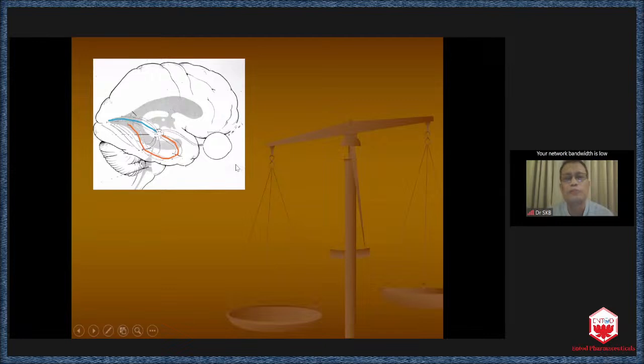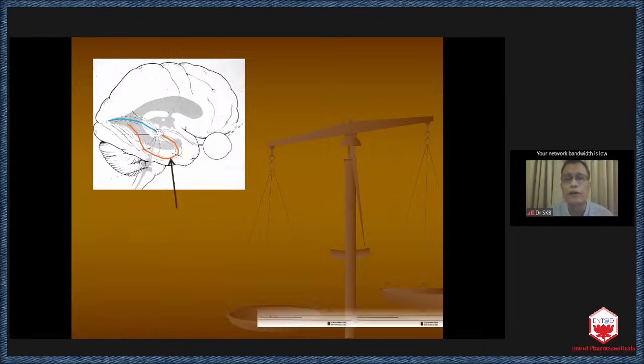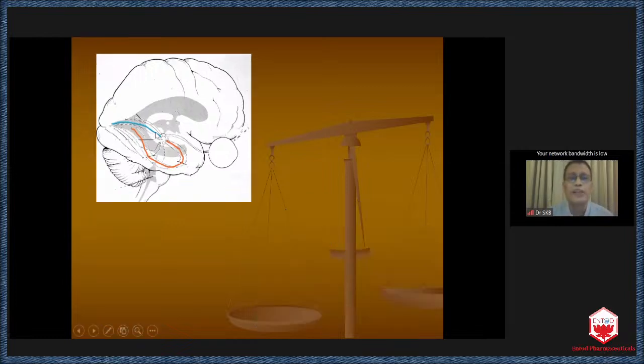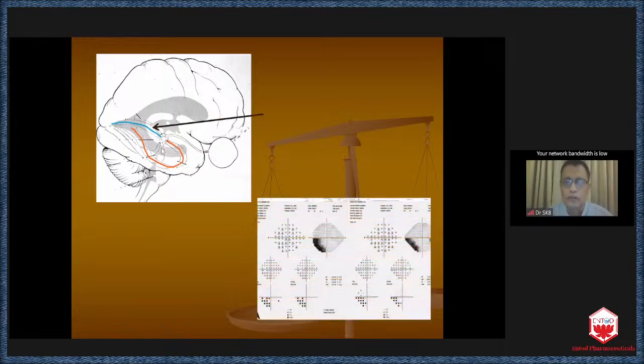Then coming to the parietal lobe, you have seen that a lesion in the temporal lobe will cause pie in the sky, that means a sectoral field defect of the upper quadrant of the contralateral eyes' temporal field. Similarly, a lesion in the parietal lobe will produce pie on the floor.